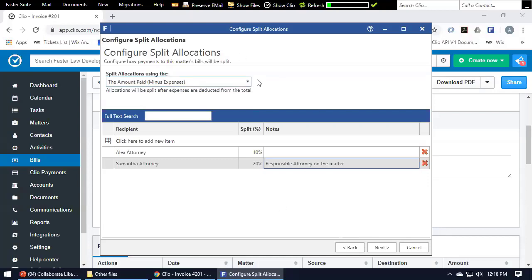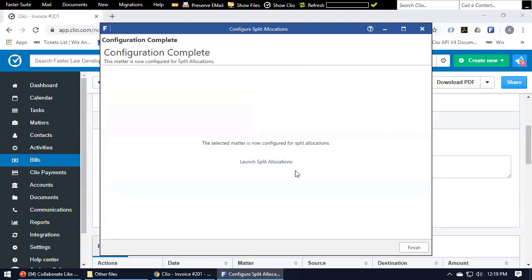So now that we've configured it how we want, these two attorneys each get a separate amount. We've added our notes. I'm just going to go ahead and hit Next. And that will save that configuration into our split allocations feature. Now what we would do normally is just do work on the matter, bill the client, get payments, and then whenever the matter is finished, or maybe at the end of each month, we maybe split these out for tracking purposes, we would go ahead and launch split allocations.